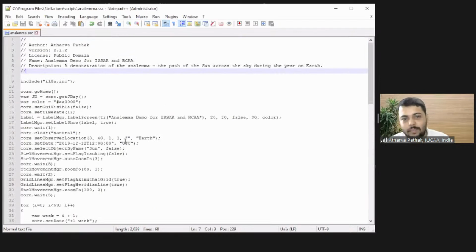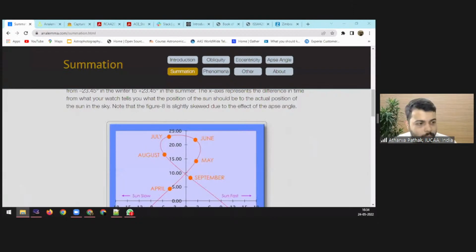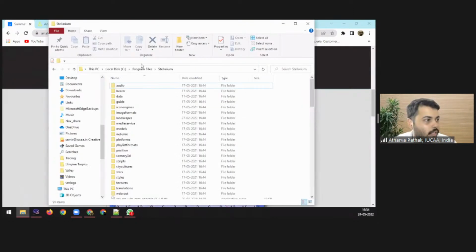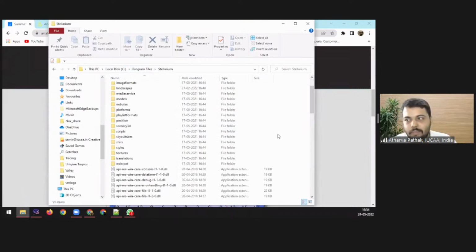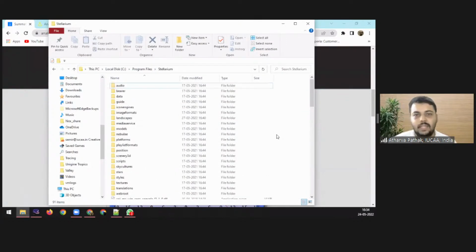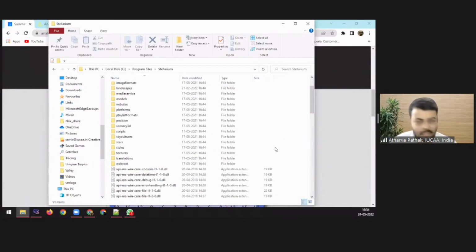So this is how the script looks, and then you have to put that script in a folder where Stellarium is installed. In the case of Windows, it is available in Program Files. So let me quickly show. In Windows, if you go to the C drive, in Program Files, there is the Stellarium installation. If you're on Linux, it is in /home/usr/Stellarium. I think it's the same path in the case of Mac as well.